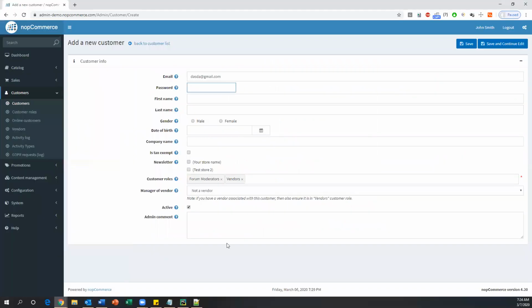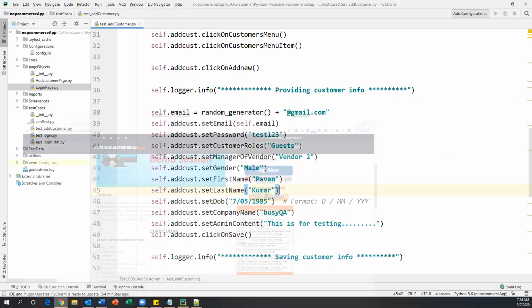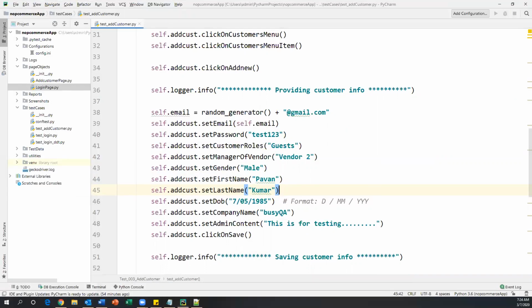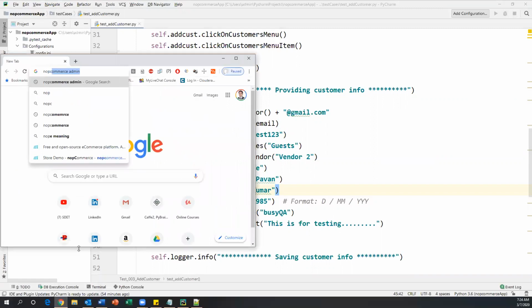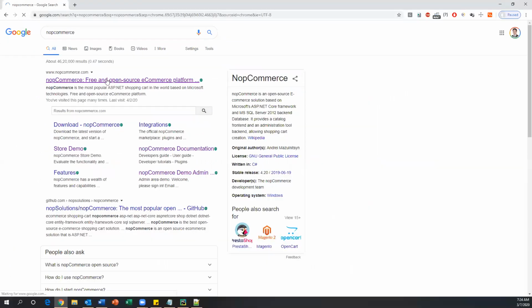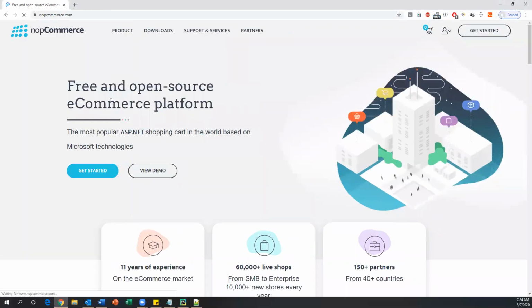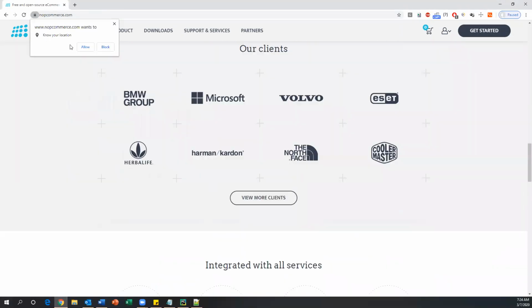Search customers. In the same test case, let me close this. Just a moment. Let's open the page nopCommerce admin demo.